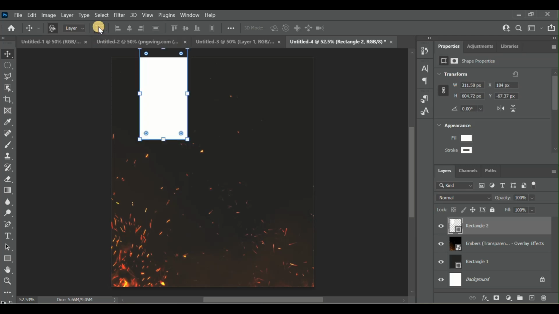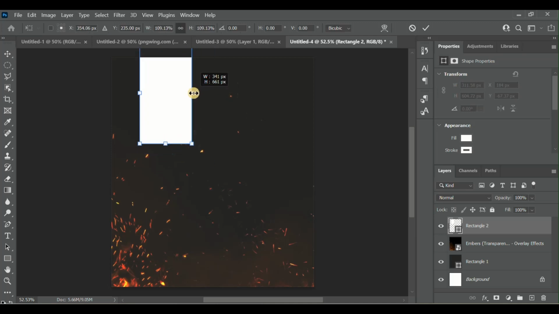Do you get it? Yes, so you can see show transform controls. Now mine is showing. Okay, so if it's not showing, just click the top here and then you click on it to show. You can use it to adjust the size of the shape you have drawn. Okay, so I want three of this.